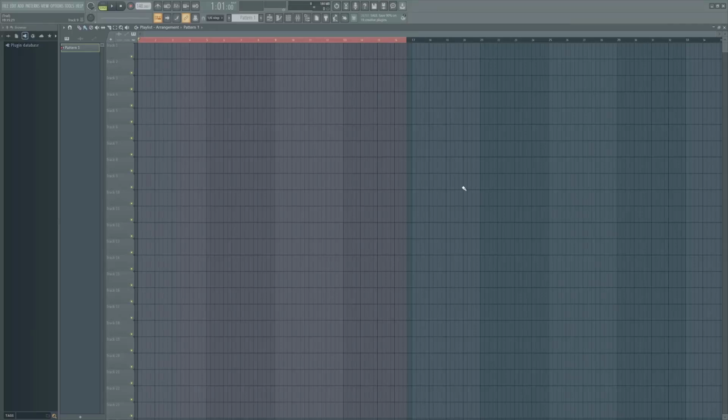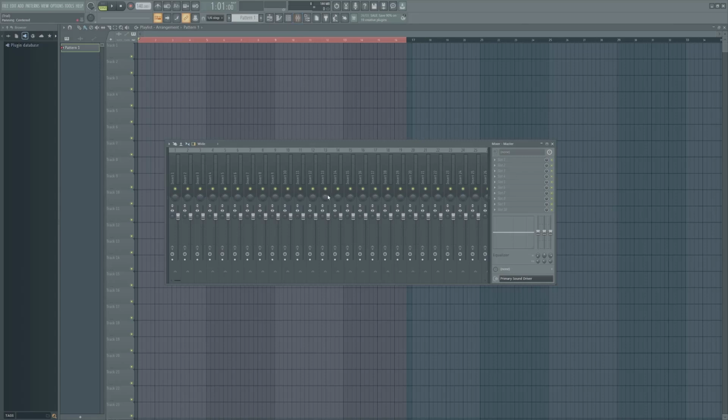If you don't see the master track in the mixer panel, then you may have accidentally hidden it. Start by opening the mixer panel. As you can see, the master track is missing. To bring it back, move your mouse to the left side of the mixer panel.